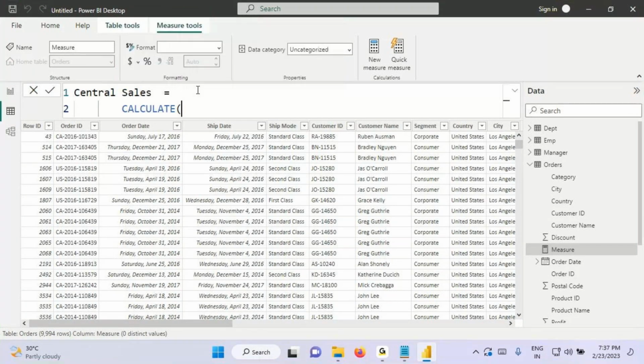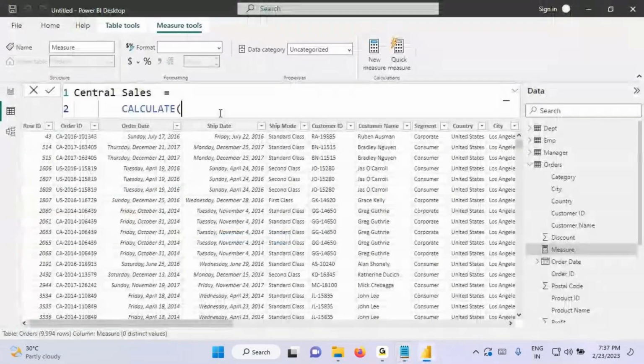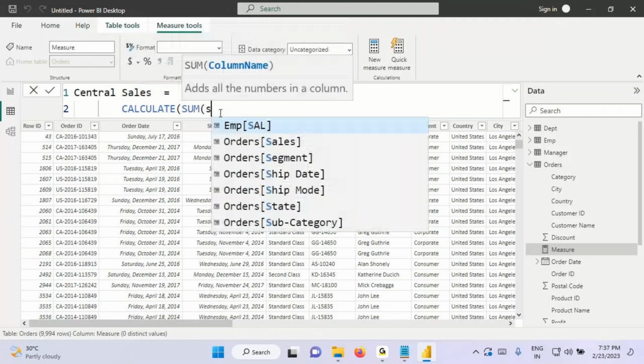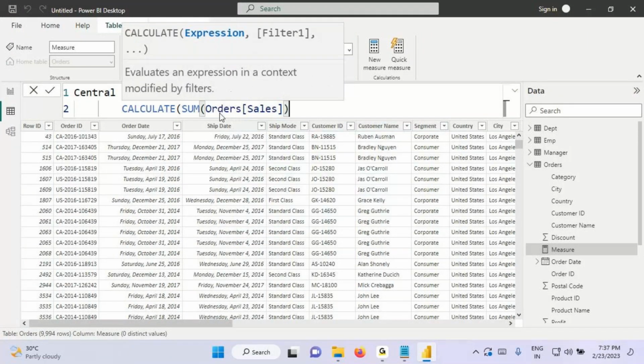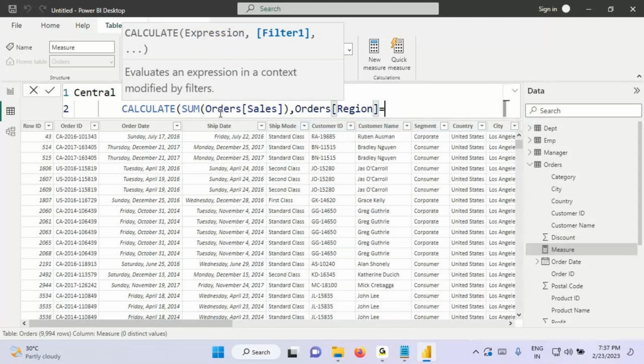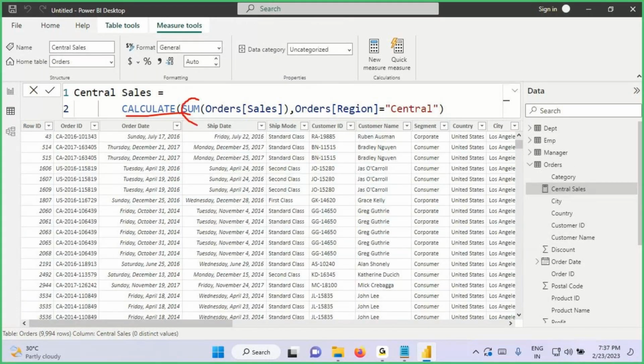Now what is your requirement? You need to evaluate sum of sales by writing the filter condition region equal to central. The first argument is what you need to calculate, the sum of sales. And the filter condition is region equal to central. When I close this bracket and run this formula, this CALCULATE function will evaluate this expression by passing this filter condition.